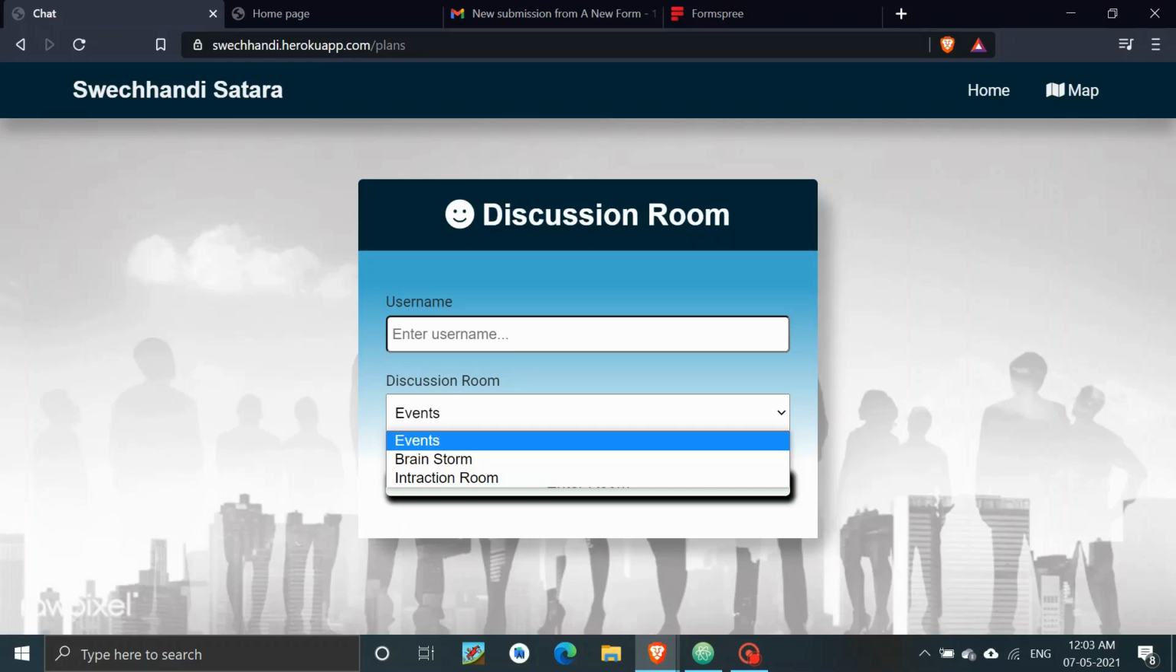Then we have the brainstorm room, which is basically created so that people who have unique ideas can come together and think about their ideas and how they can execute them, and make plans on how they can make a better change in the future. Then we have an interaction room. The interaction room is just made for fun, where the person will be coming for relaxation. They will be interacting in casual talks and having relaxation time.